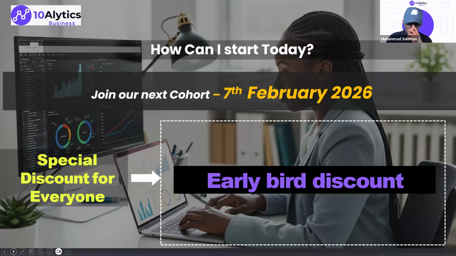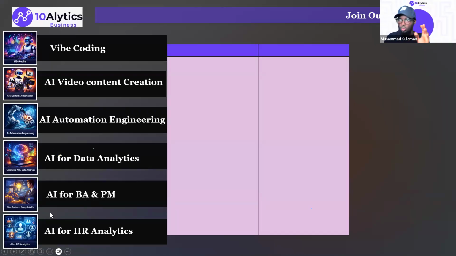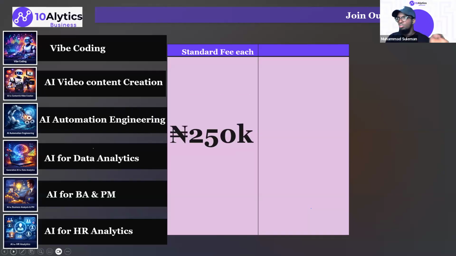But what is it going to take for you to choose one of these six career paths that you will have on our left-hand side? What is it going to take and what's it going to cost for you to get into the program? Now, the standard fee for the program is 250,000 naira to benefit from all those fantastic things that I've said, including the lifetime offers, where you get lifetime interview preparation and lifetime access to all your training materials.